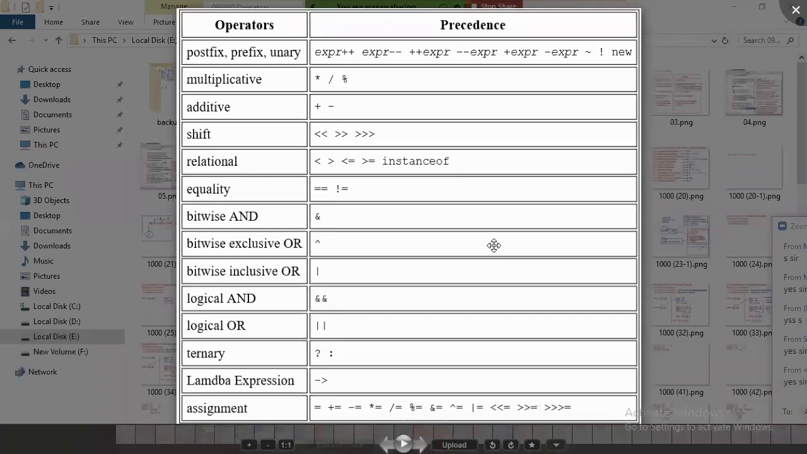Okay, in an expression, unary operators are always executed first. Postfix, prefix, unary: expression plus plus, expression minus minus, plus plus expression, minus minus expression, plus expression, minus expression, negation or tilde, not, new. How many are there? 1, 2, 3, 4, 5, 6, 7. All these 7 unary operators are executed first in an expression.